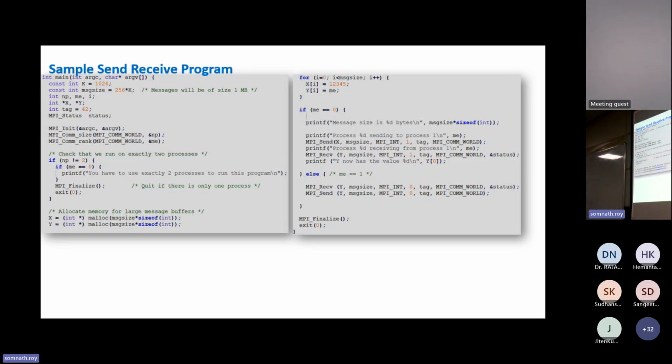So, if rank is not 0, that is rank is equal to 1, process 1 will receive this data. It will receive the data that has been sent with the tag. It will receive this data in the location y. That means y, which was the rank 1 earlier, will be overwritten by x. Of the same size, message size, same variable type MPI_INT, from 0 it is receiving through the MPI communicator, and then it will give out the status.